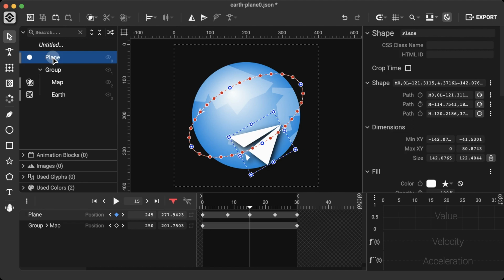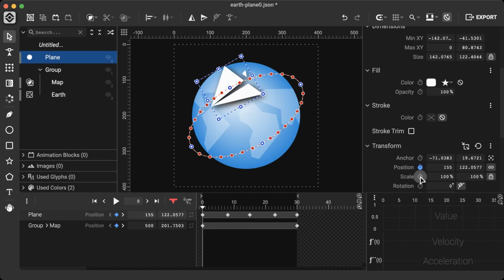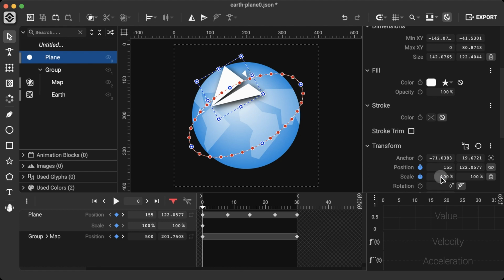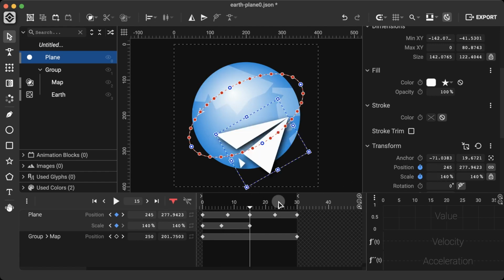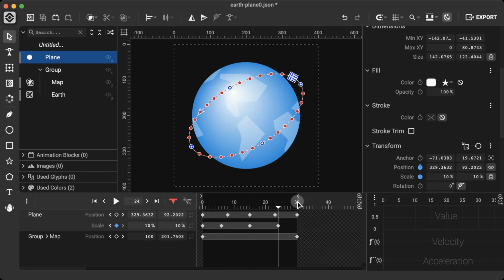Now, let's animate the zoom level of the plane when it is circling the Earth. This time, let's use the traditional approach of animating attributes by clicking the stopwatch icon next to the scale attribute on the right panel. Changing the scale. Then I'm going to add several more keyframes along the timeline by moving the time slider and changing the scale value.